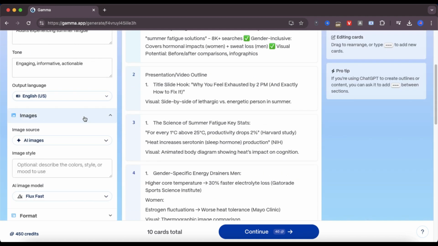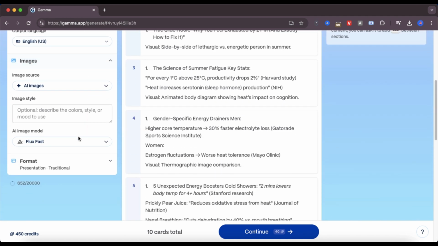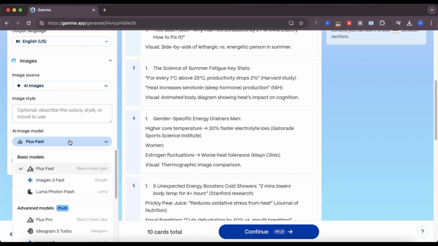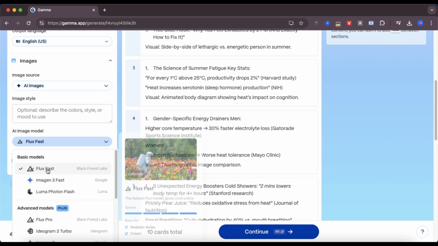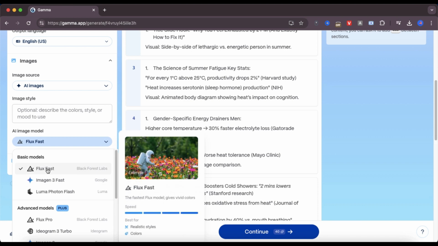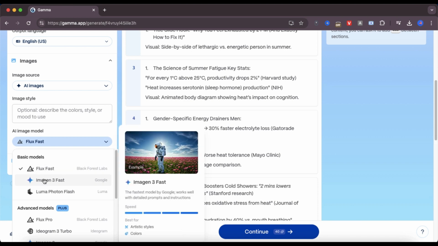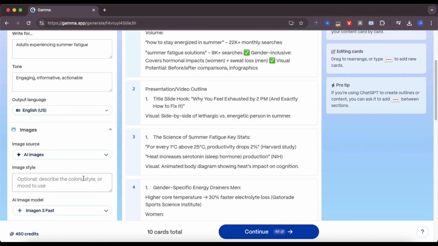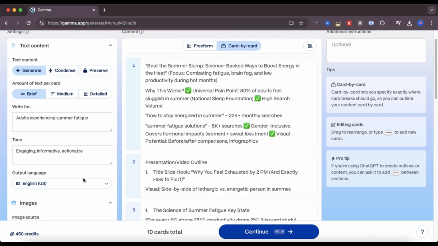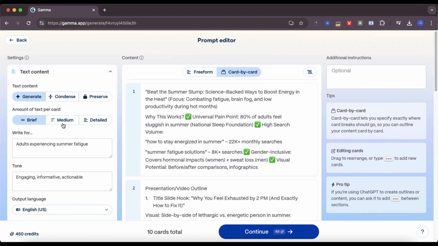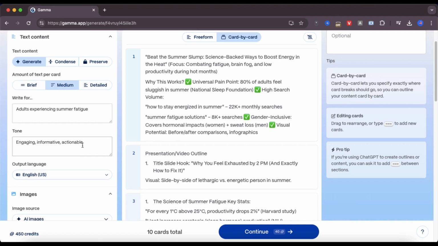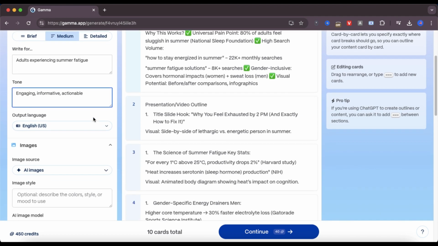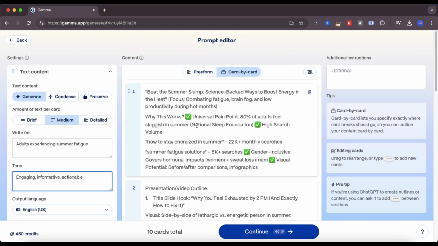Now on the left-hand menu, you can customize your presentation even more. You can choose the image style. I selected Imagen 3 Fast by Google because it gives really good results quickly. You can also adjust the tone and choose the audience your presentation is targeting, so everything feels more personalized. When you're ready, click Continue. This step will cost 40 credits. And remember, Gamma gives you 500 free credits on the free plan.